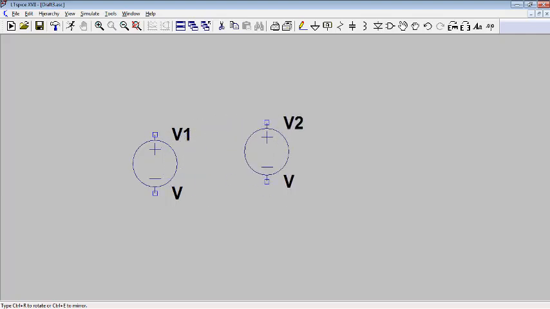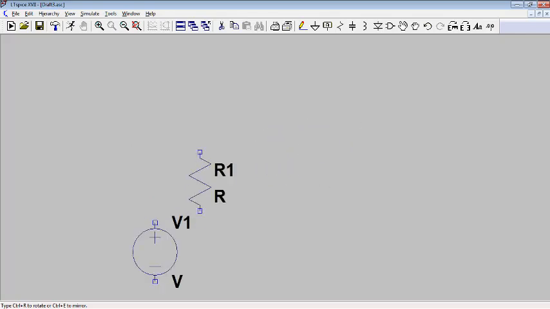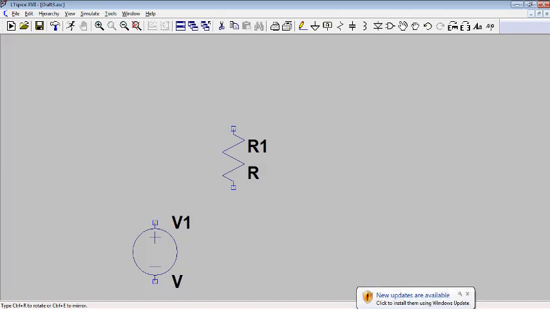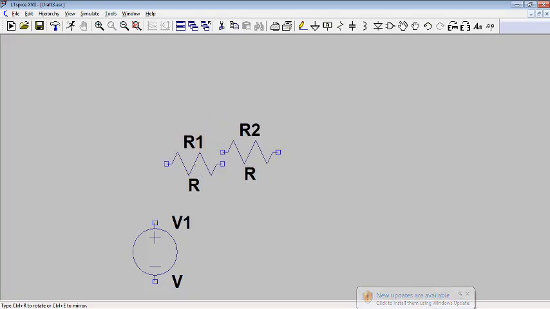Now click on escape. Resistor will be tied to your cursor. Now how will you rotate this resistor? By clicking on Ctrl plus R from the keyboard.